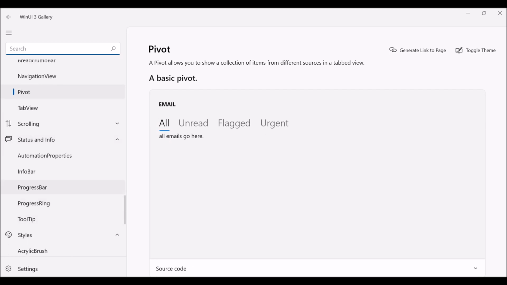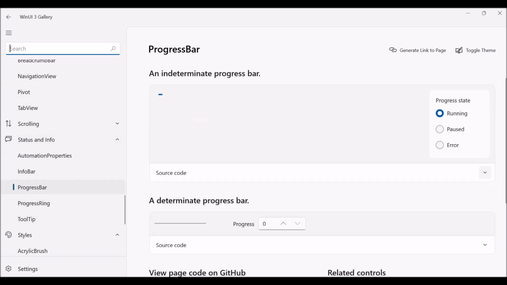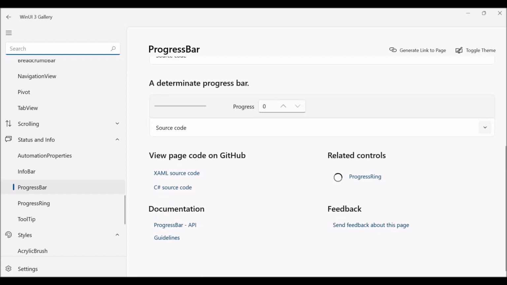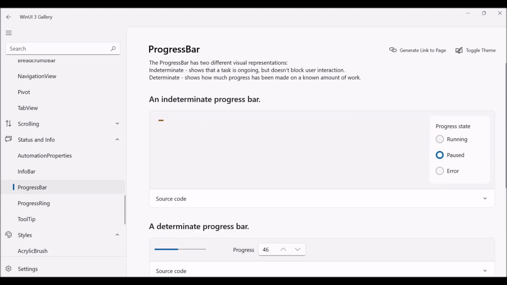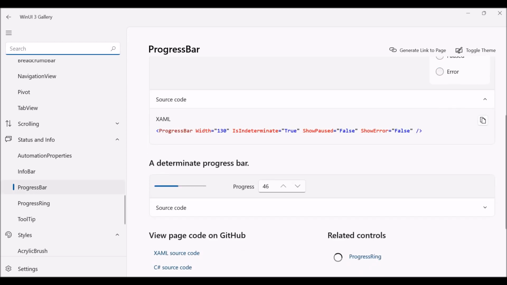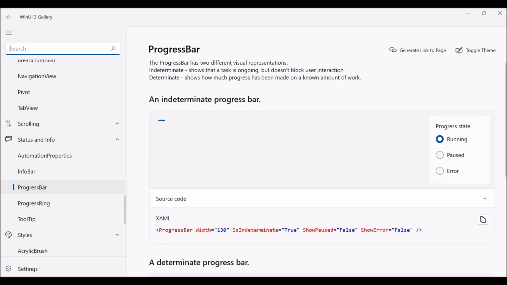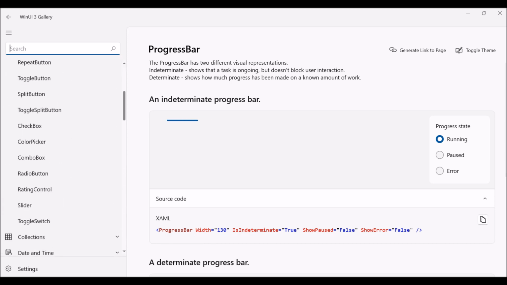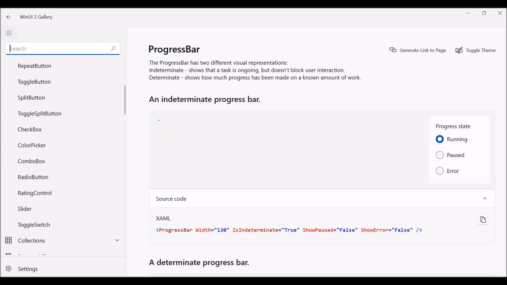We have progress bars also, different styles of progress bar. You can increase or decrease the value of the progress bar. You can do this programmatically, and as an added bonus you have the source code. You have progress rings as well. You have tooltips, you have brush, you have tabs, so much to explore. So you have split buttons as well.